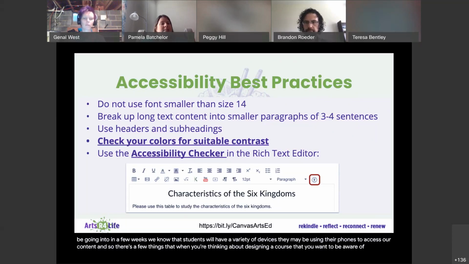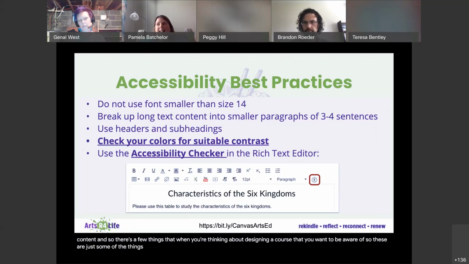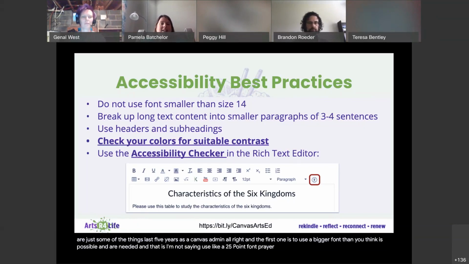So there are a few things to be aware of when designing a course. These are just some of the things I've learned in the last 5 years as a Canvas admin. The first one is to use a bigger font than you think is needed. I'm not saying use a 25-point font for everything, but use at least a 12 or 14. I usually keep everything at 14 when I'm using my content editor, because when a student accesses on a mobile device, maybe an iPad, it's going to automatically adjust to their screen size.